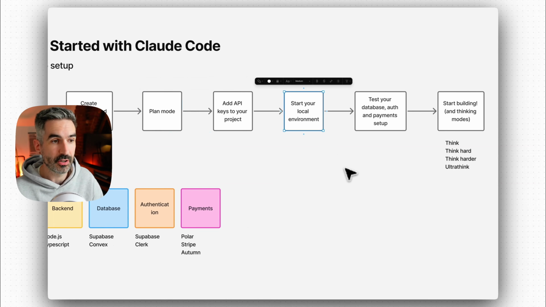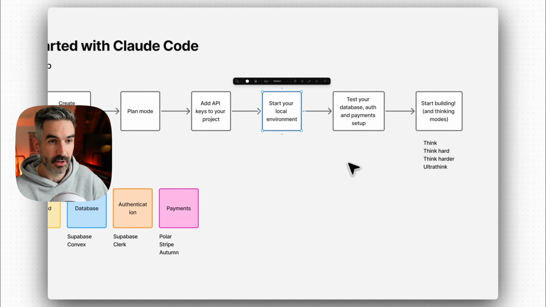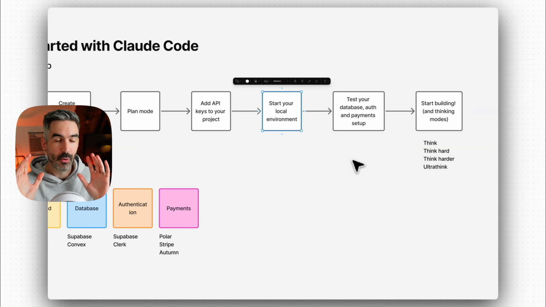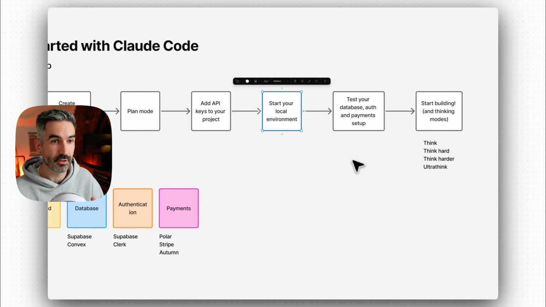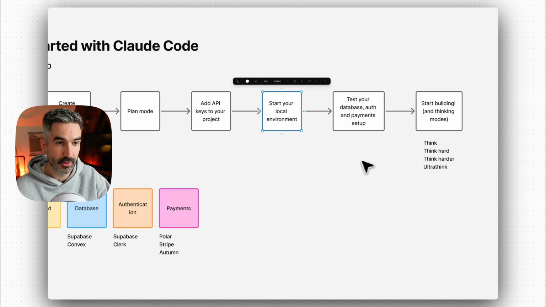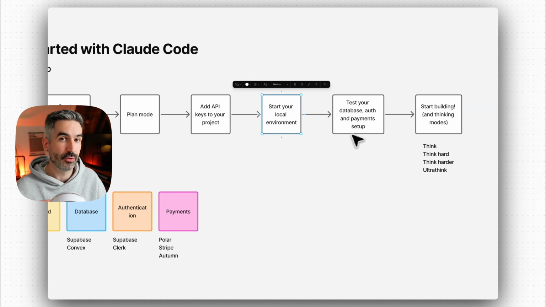And then we're going to start your local environment once your app has started to be built, and that is basically a web address that you can navigate to that's only active on your local machine, so your desktop, your laptop, and that will allow you to use the app as you're building it and test it as you're going.